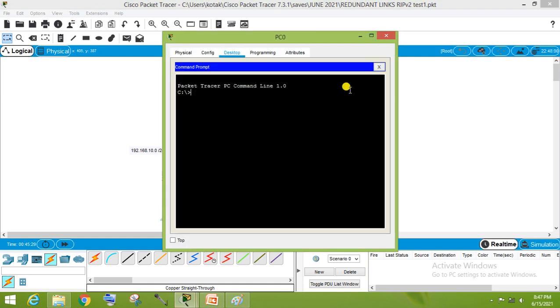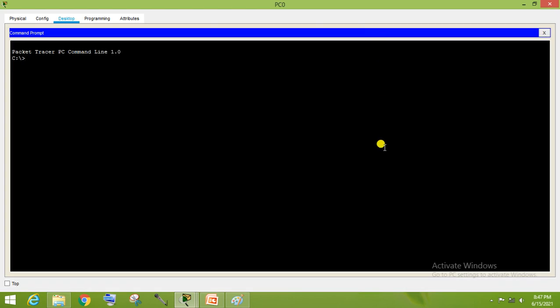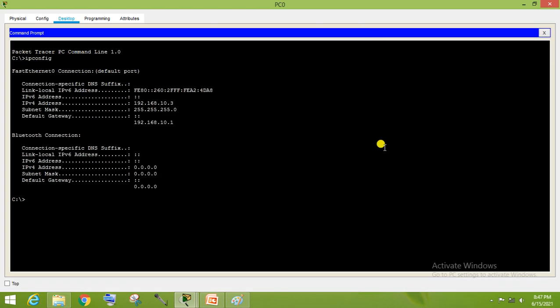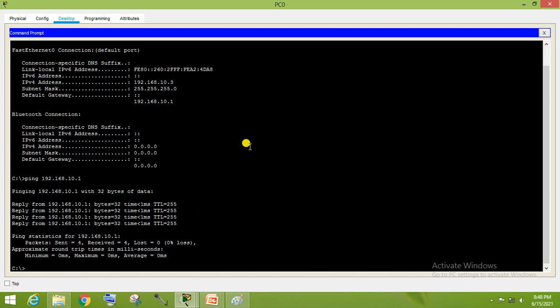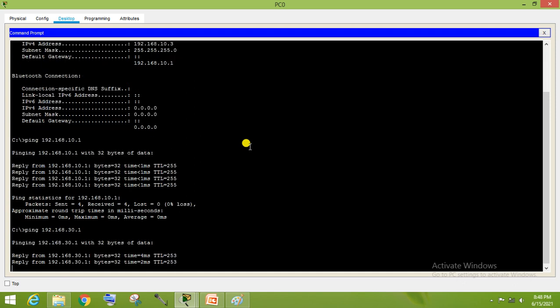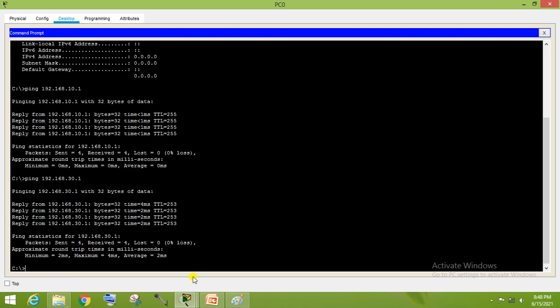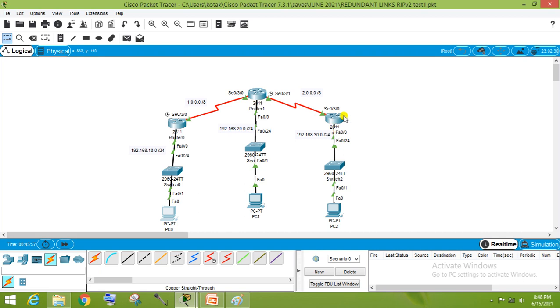So we go to this PC and check the IP config. What is the IP address? It is 10.3 and 10.1 is the gateway. So I am going to ping 192.168.10.1. This PC is pinging fine because we have proper IP addresses. Now check, it's pinging 30.1. Yes, it's pinging 30.1. Now it is reachable to this router.